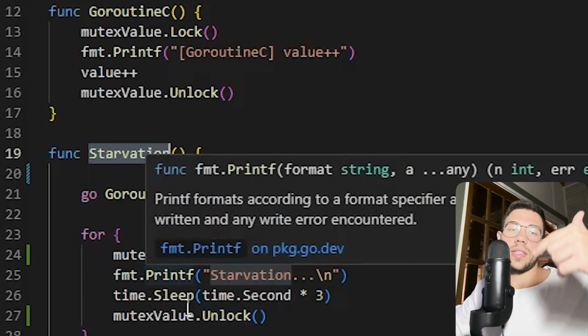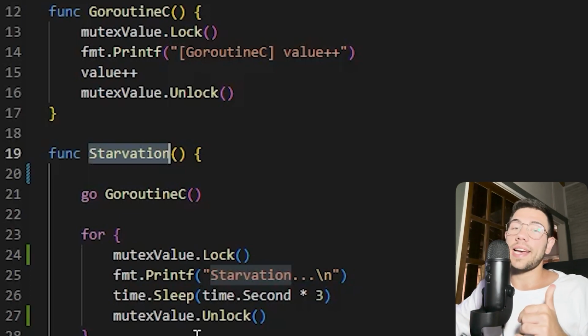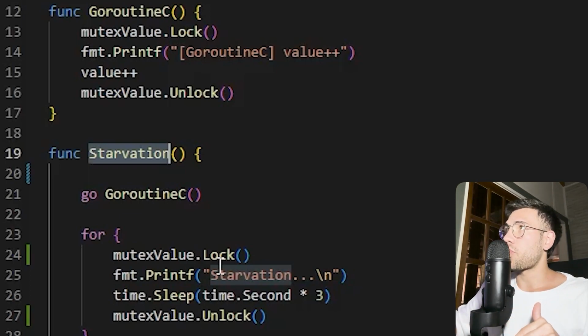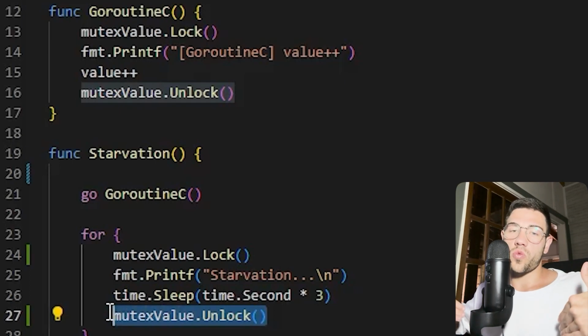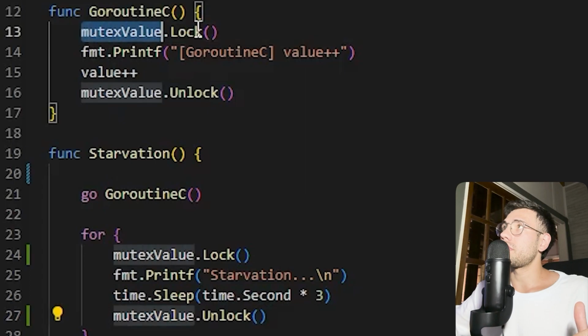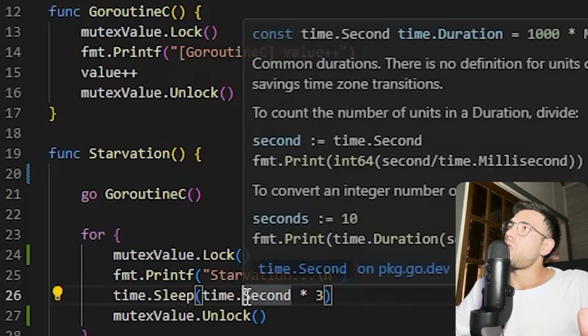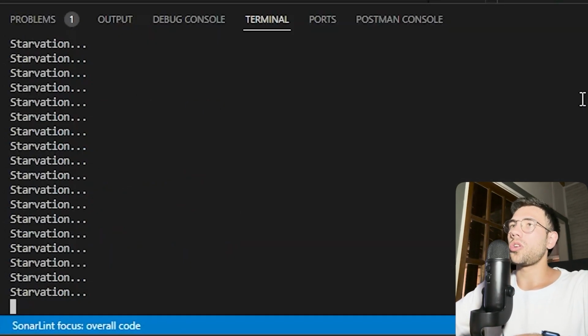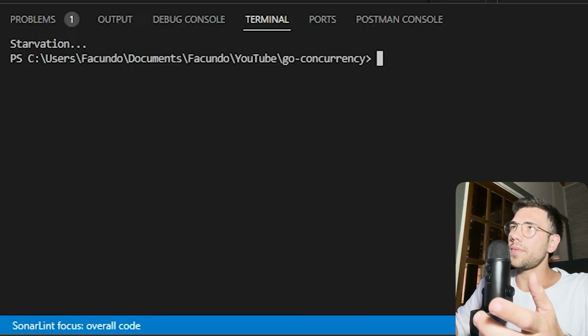So every time that this for loop executes, it will try to lock, and when this function can lock the mutex, well, it will print this, wait for 3 seconds, and then unlock the mutex. So in that particular case, when we unlock the mutex, we are allowing other goroutines that use this mutex too to enter this critical zone and do whatever these other functions want to do. So we will check this to show you that using this, the goroutine C will execute properly.